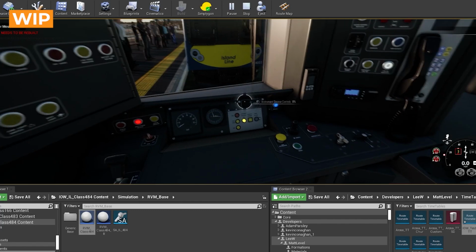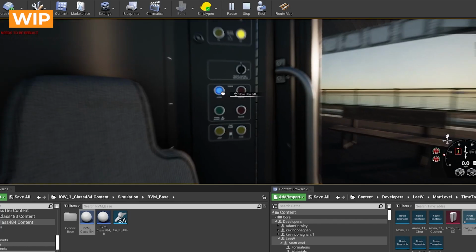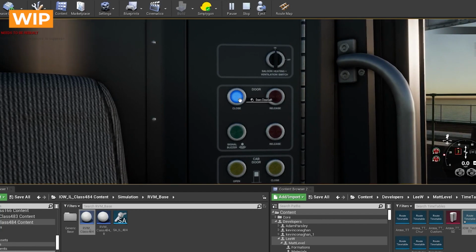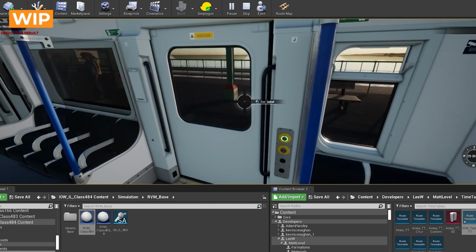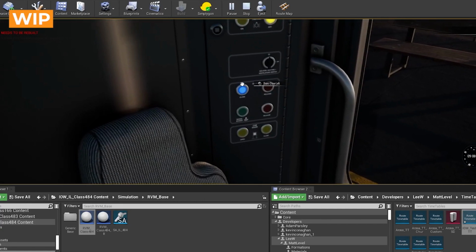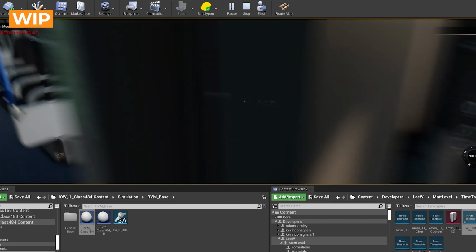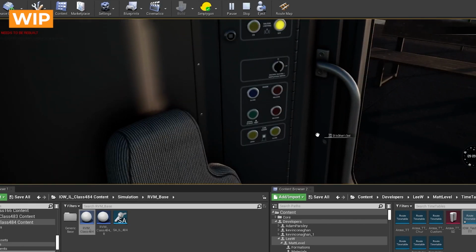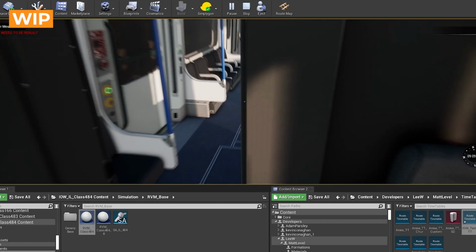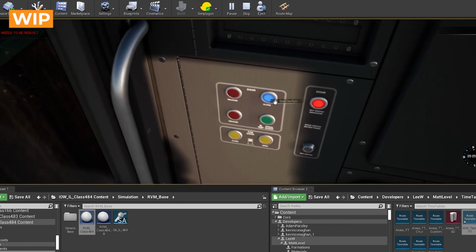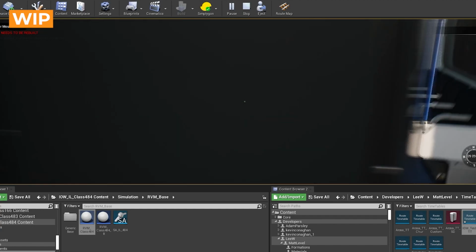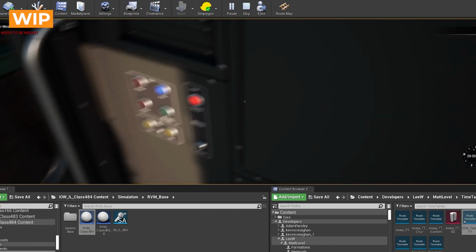In a similar vein to that, there's also this light here, which will light up when all of the doors are closed on this side. So if I were to do that again, if I open up this door, you'll see that this light will go out when one of the doors is open, to show that this side something is open. However, on the opposite side, it's still illuminated because all of the doors on this side are in fact closed.